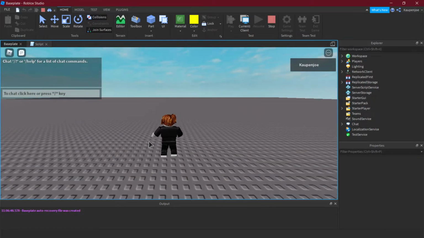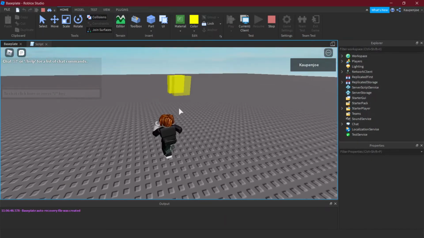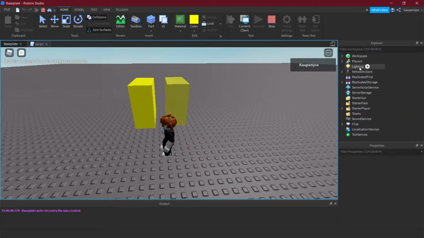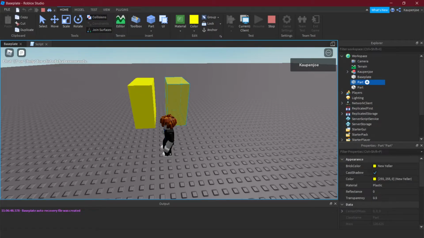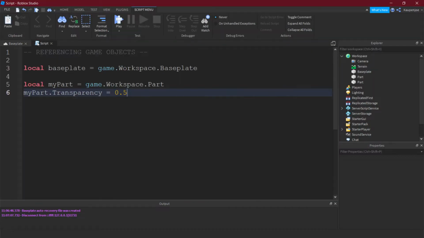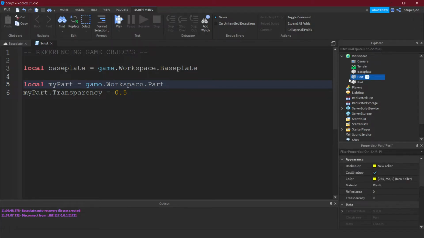So if we play the game, there they are. And as you can see, one of the parts is transparent and the other is not. Now, if we go here, we can actually see that the first part is transparent and the second is not. So if you have multiple objects, parts in this case, inside of your workspace with the same name, it's always going to take the first part in this order, basically. Now, this is why I said that it's not a good idea to have them be named the same.